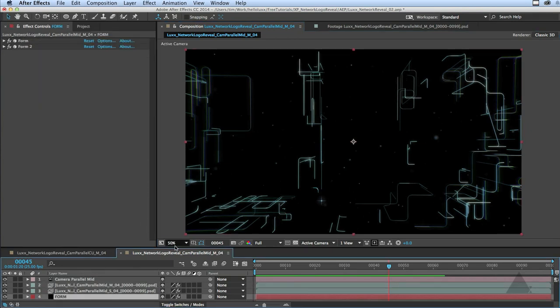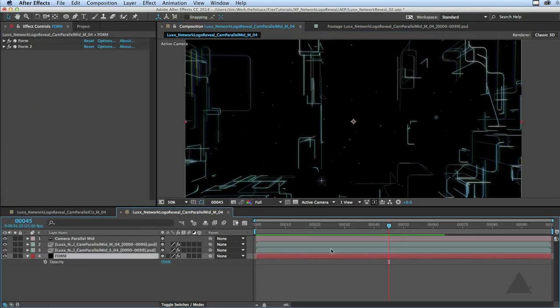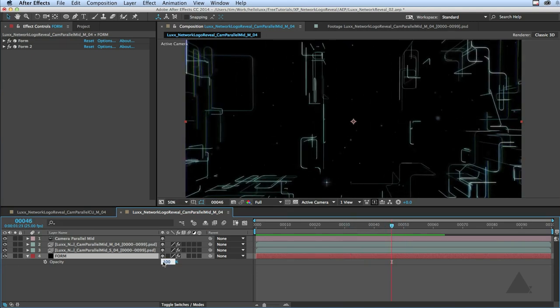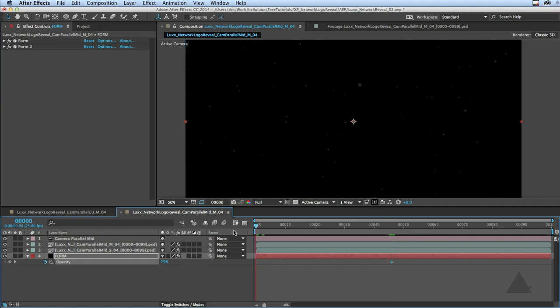So with the form layer, let's just press T to bring up our opacity, and somewhere around the middle here, I'm going to set that to be about 75. I'm going to add a key. Then I'm going to go to the beginning, set this to 0, and then go to the end and set that to 0 again. So now if we just solo that layer and have a quick preview, you can see that it just appears and then disappears. Very, very subtle. Okay, cool stuff.